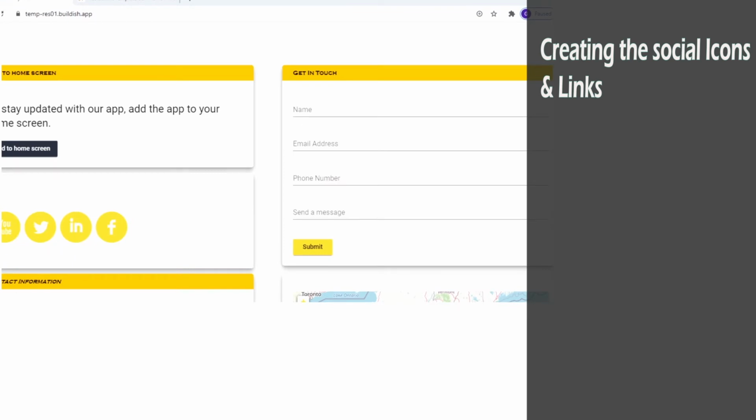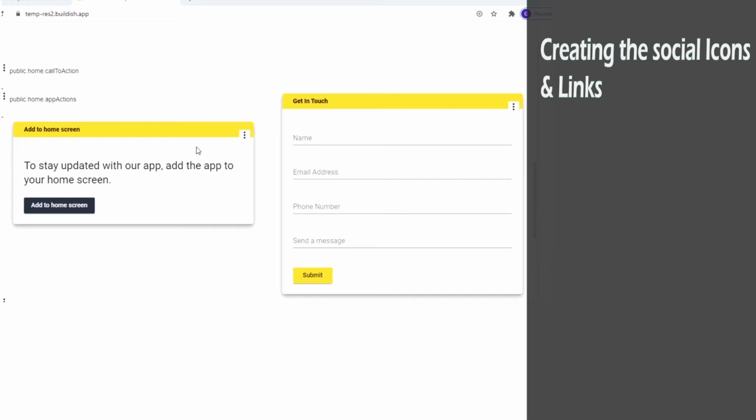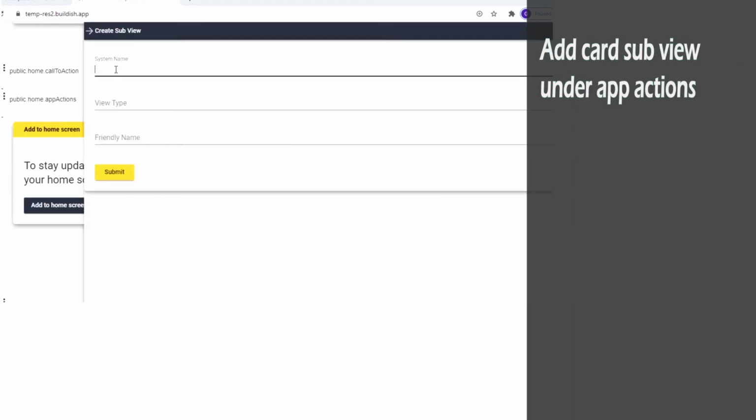Next, let's create the social icons and links view. We need to create the view on the same level of the view Add to home screen, under the views holder, app actions. So, let's add a new subview to app actions views holder.